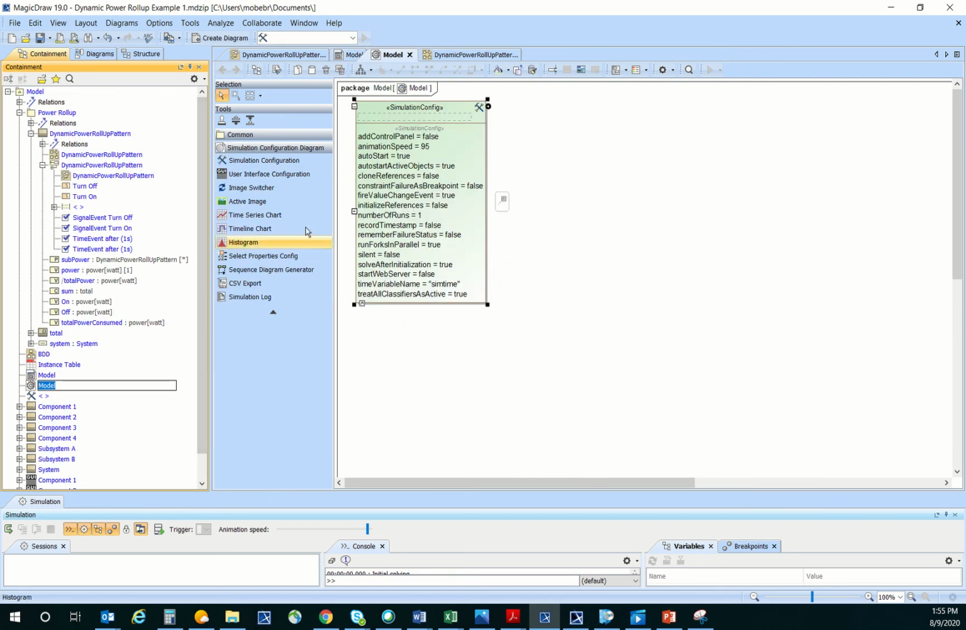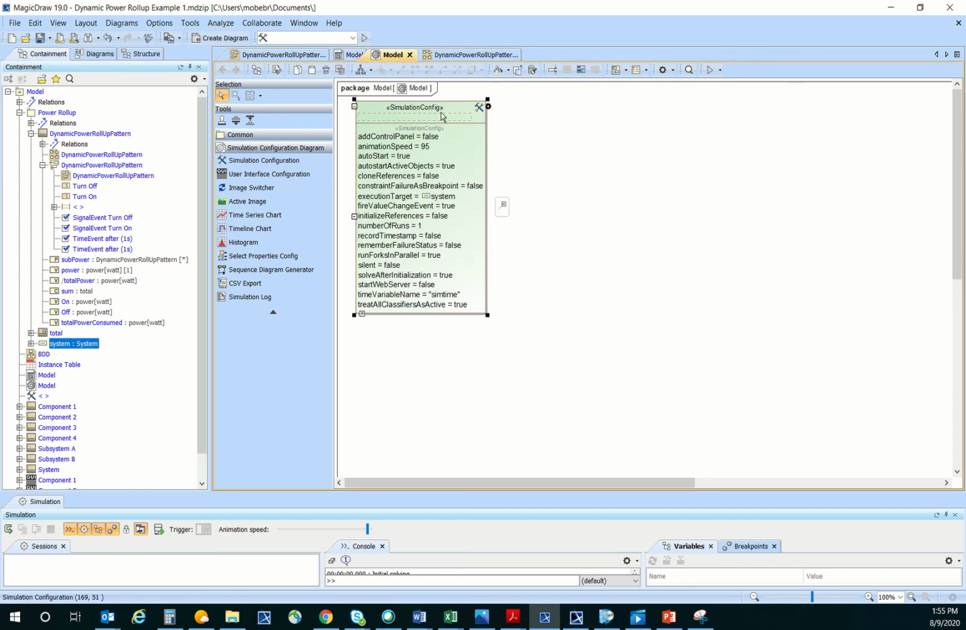And then the first thing you'd like to do is set the execution target. So we'll use this system instance, the same instance we've been using. You can drag that onto the simulation configuration. We'll go ahead and give this a name, and we'll call it a Power Rollup.